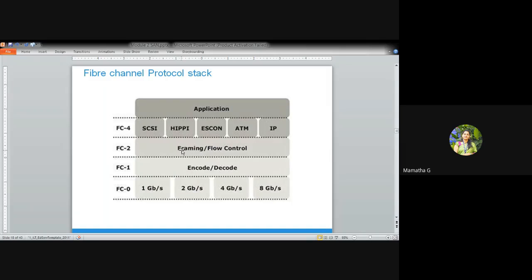And also, FC transmission can be done through electrical or optical media. Any media is fine. Hence, all this data will be stored and executed by your physical interface. These are all the layers included in your fiber channel protocol stack, 0 to 4, where 3 is not implemented. Any doubts?